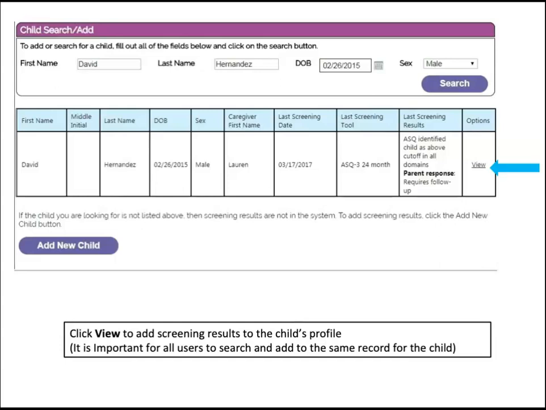That arrow on the right is pointing to the View button. This allows you to go to the child's homepage where you can cross-match more information if you are unsure if this is actually the child you are matching with. For example, you can cross-match a caregiver phone number, address, and the other demographic information that has been entered.